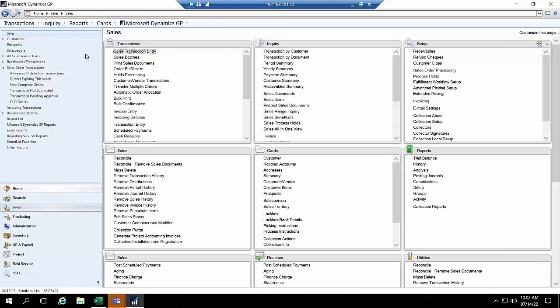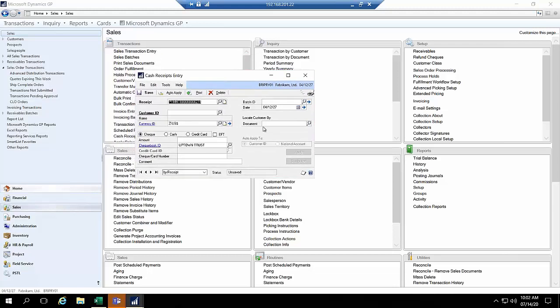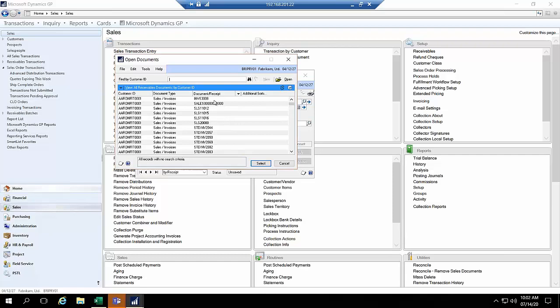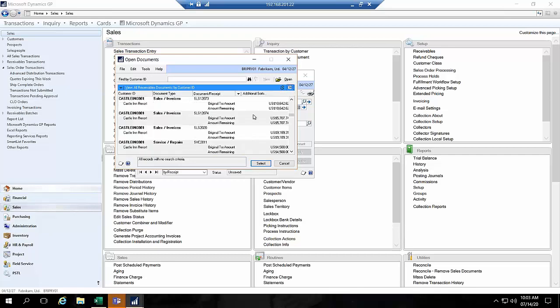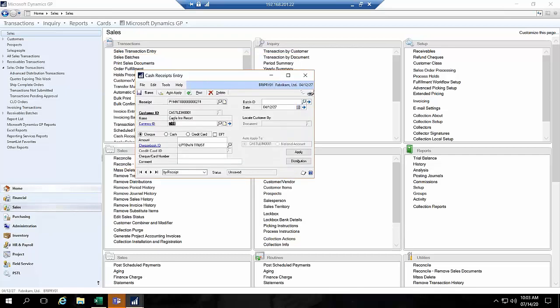If you've ever received some money in and maybe you have a customer that pays you from multiple accounts and you're not sure what account it comes from or where it goes to, in the later versions of GP, they actually created this field here that says locate by document number. So you can actually put in your document number and look up your cash receipts by that document number, and it will tell you which one it actually is, and you can select them, and it will automatically select your customer for you.